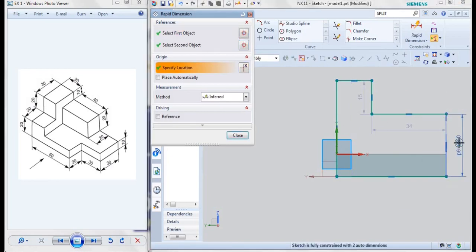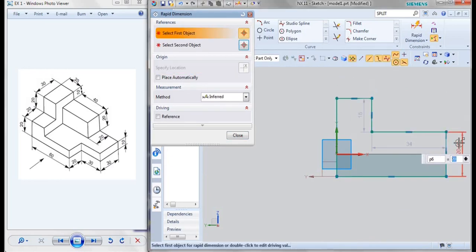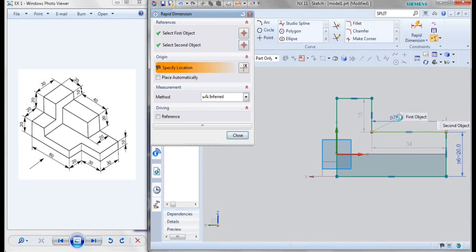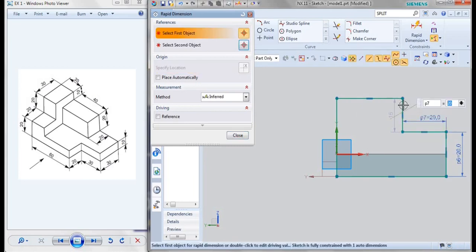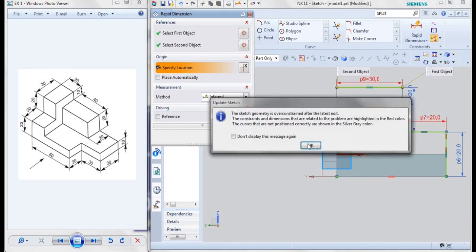That is this distance it should be 20. This it is given as 20 and vertical distance also 20, and this distance obviously it should be 30.